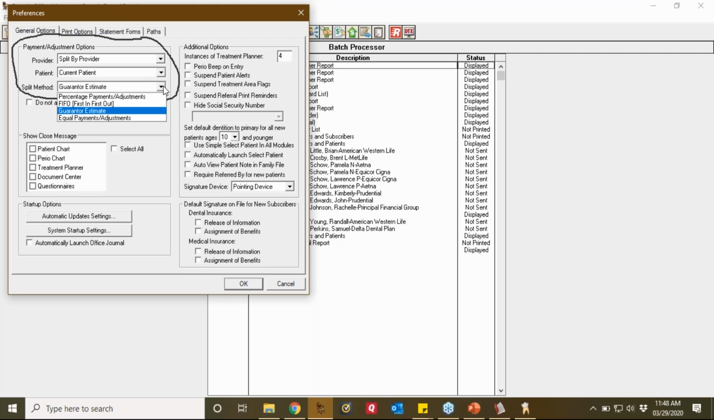Then you've got your split method. Now if you are set up with first in, first out, it's always going to apply the payment to the oldest balance first. If you have it set up for guarantor estimate, it's going to look at the insurance estimate for today's procedures and apply the payment to that first, and then it will flip to first in, first out. Those are the only 2 that I would recommend using as your default payment allocation. Percentage and equal, I wouldn't even consider it.